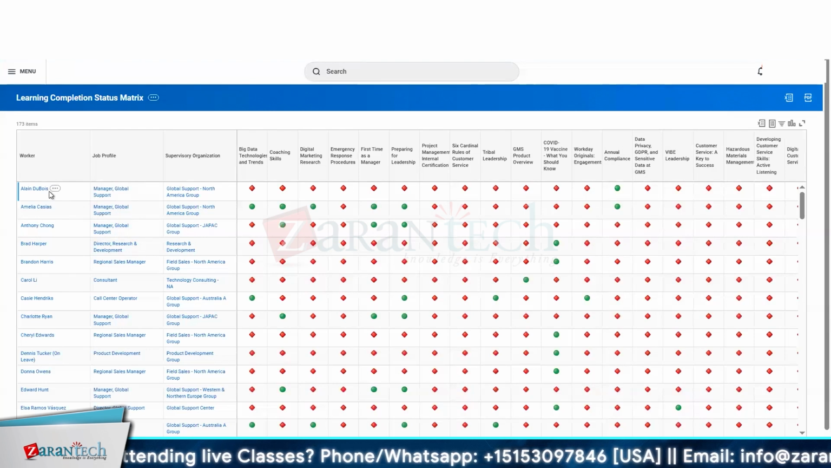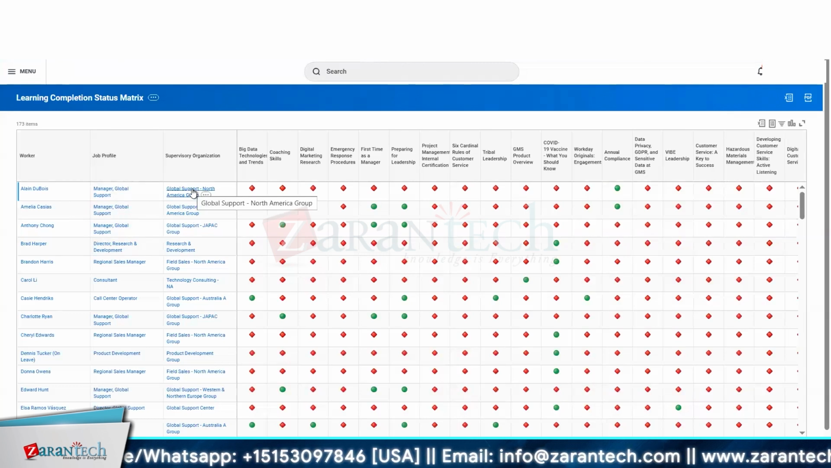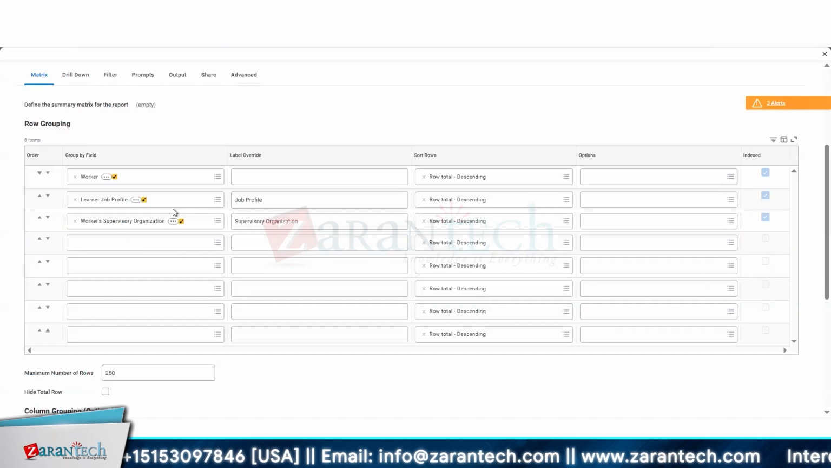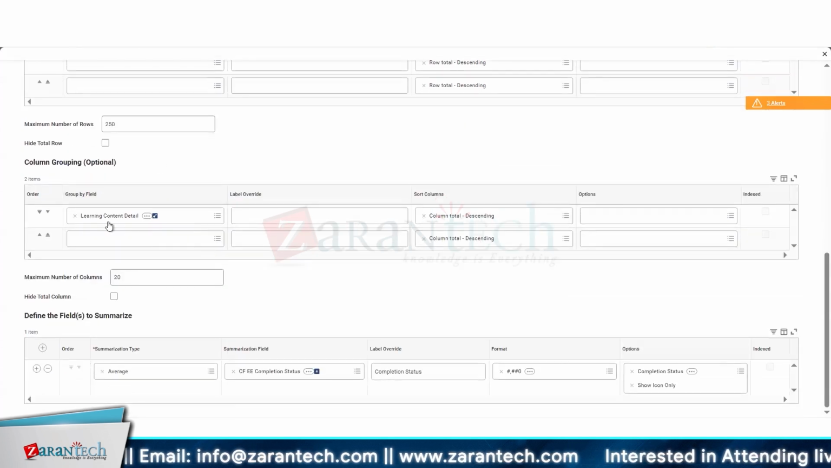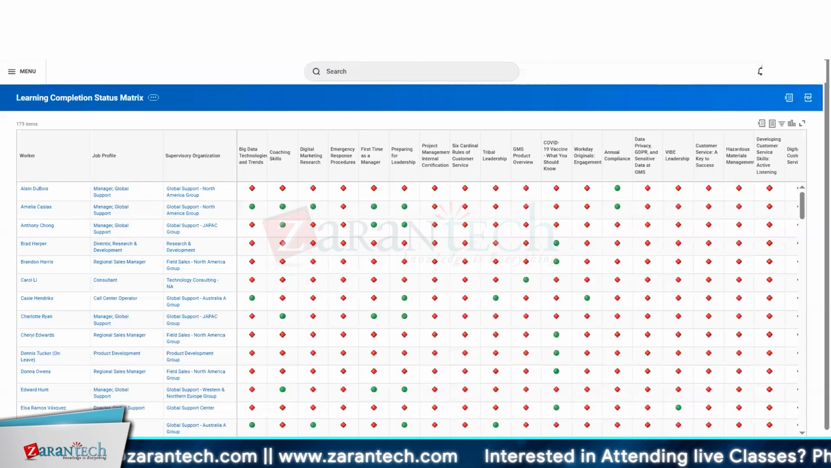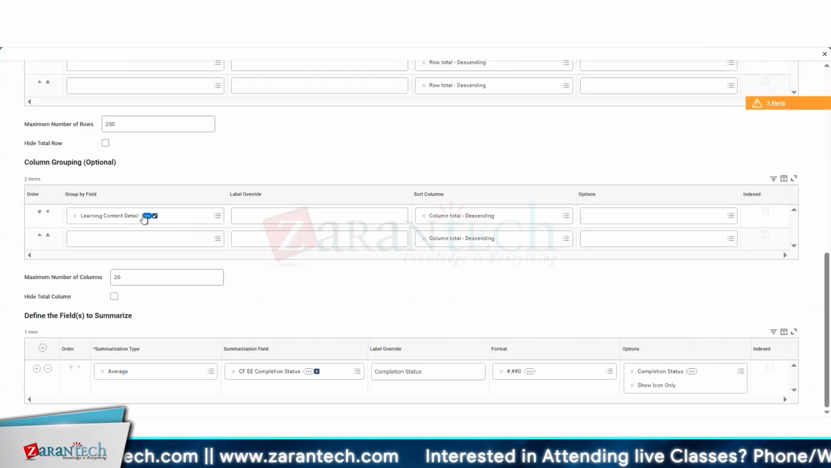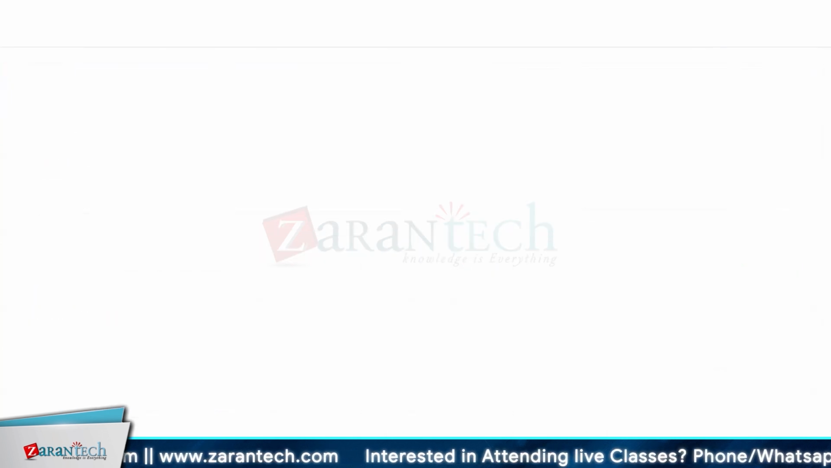So this is the worker name, or the worker object, I would say rather. This is the job profile and this is the supervisory organization of the worker, which are all related to the worker business object. Okay. So we are getting all these details in here, and then what we are doing is grouping this on the basis of learning content detail. Okay. So learning content detail is this particular field, which is a single.